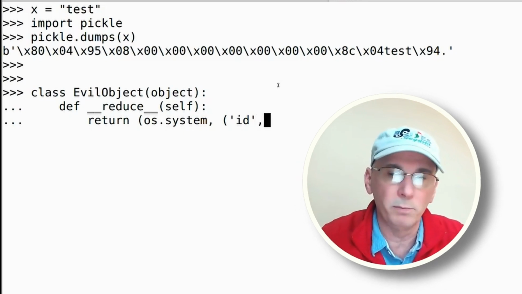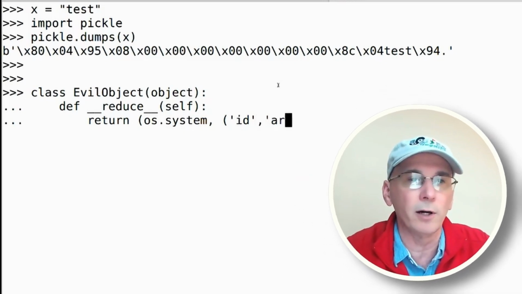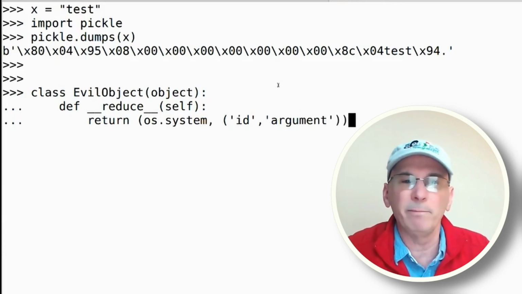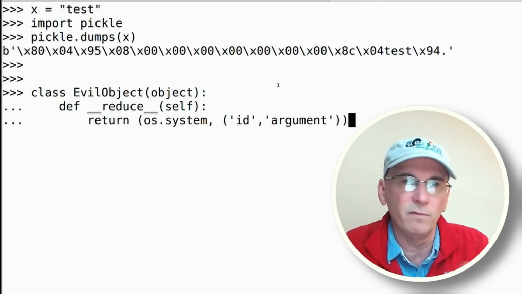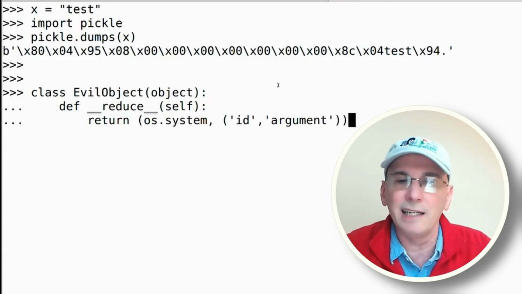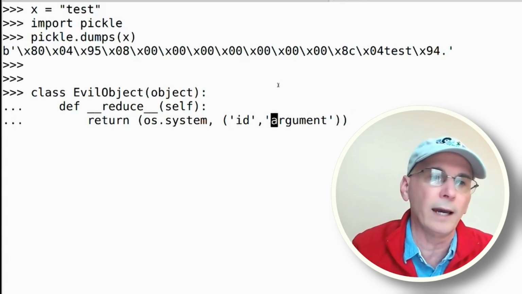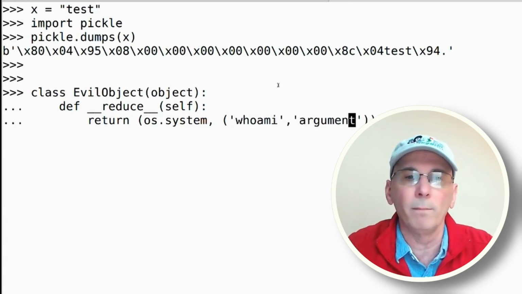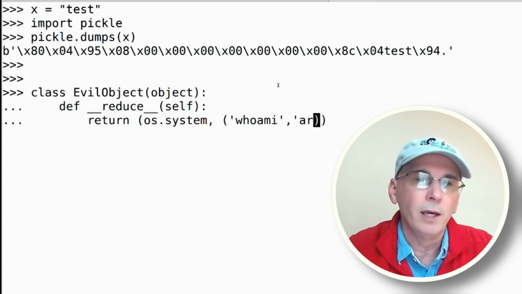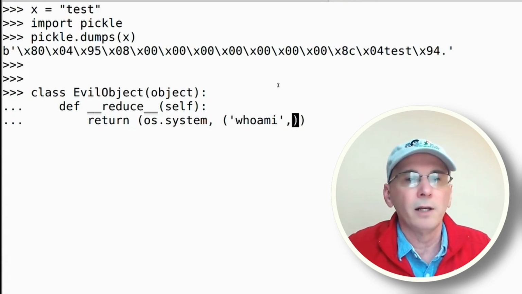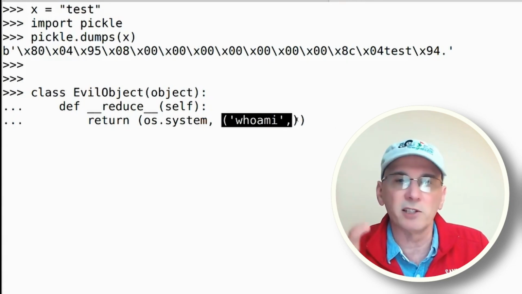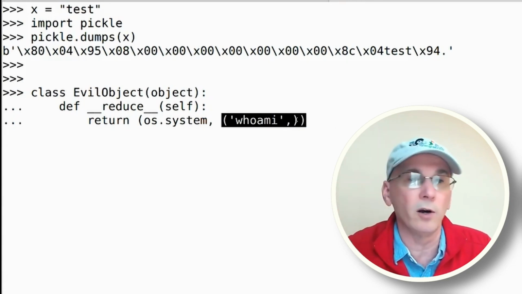Normally in a tuple, you would put multiple arguments. So if I wanted to have argument 2 here and so forth, then I would put that there. But in the case of the system command running ID, actually, let's not run ID. Let's run whoami. The reason I'm going to use whoami is because whoami will run on both Linux and Windows. But that, again, is going to be my only argument. This still has to be a tuple, so I'm going to have to just put a comma. That's how you create a tuple that only has one argument.